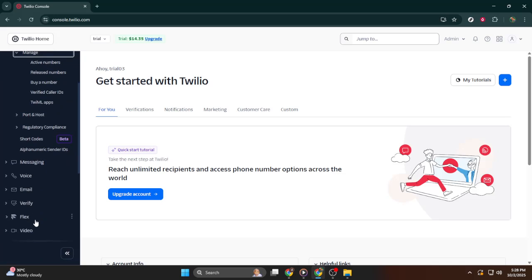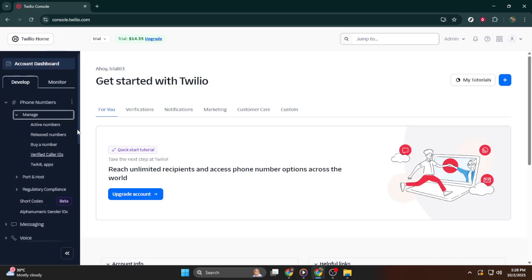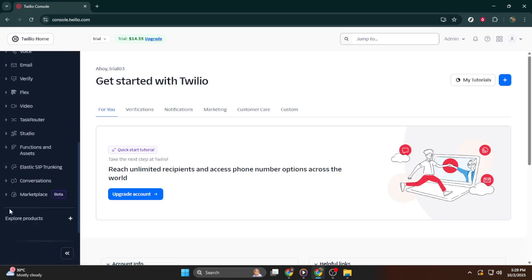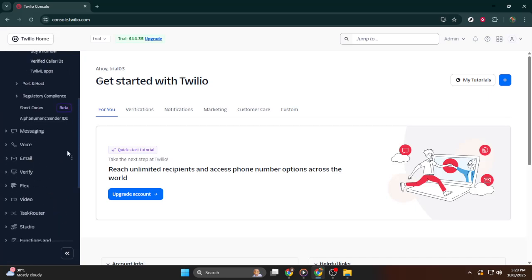Once your Twilio number is set up, we need to access your API credentials. Go to the settings page and find the API keys and tokens section. Here, you'll copy your account SID and auth token. These credentials are the bridge connecting Twilio to the messaging tool or app you're using, so keep them handy and secure.